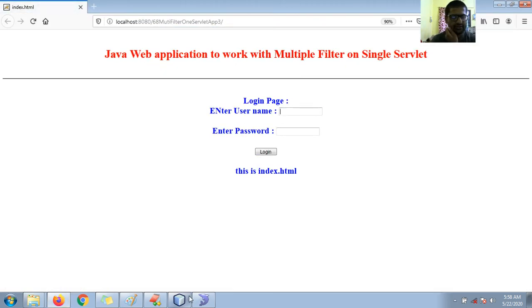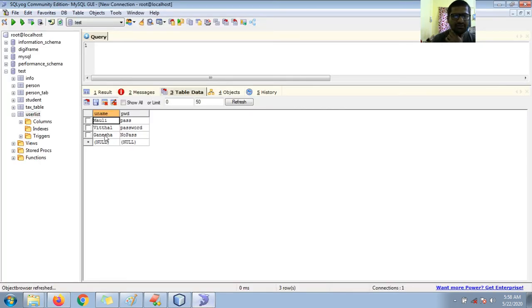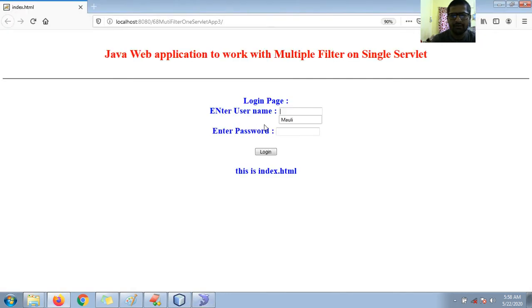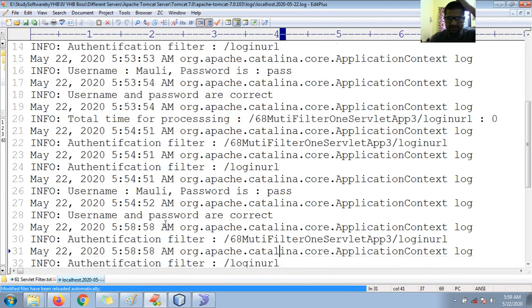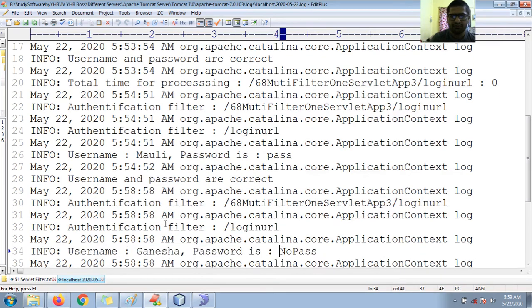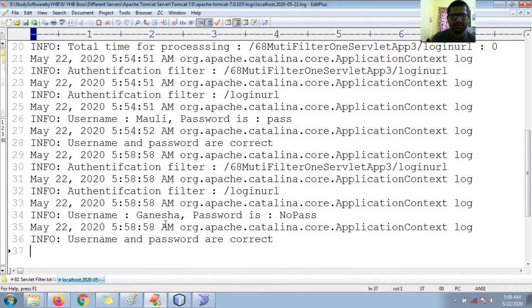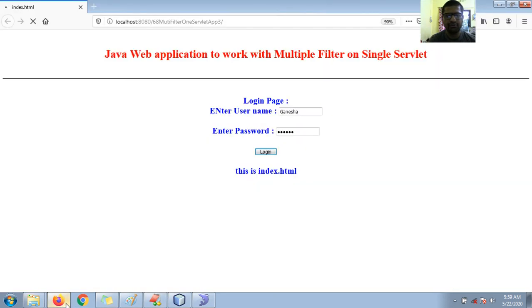So enter here. This time I'll go with a different username and password. So Ganesha, and here is NOPASS. So hit the login, don't save, and meanwhile let me open the log file. So you can see password incorrect, login URL, and here is no pass. Username password is correct, fine. And go to browser window.